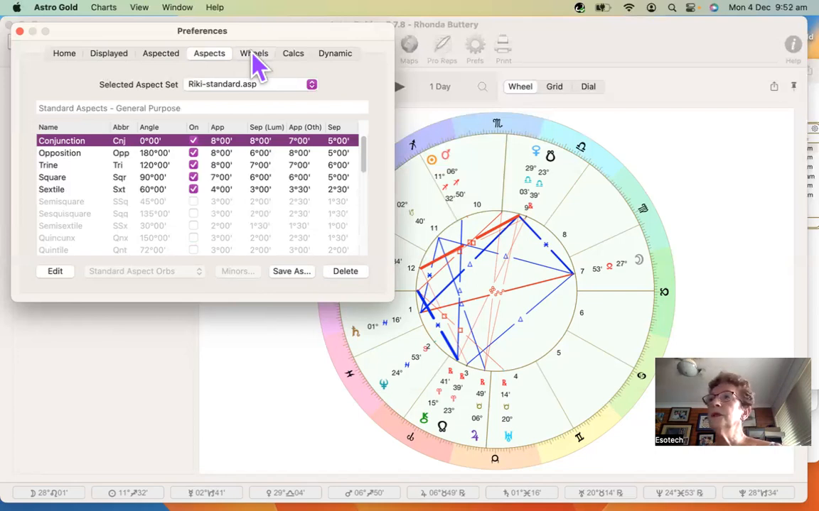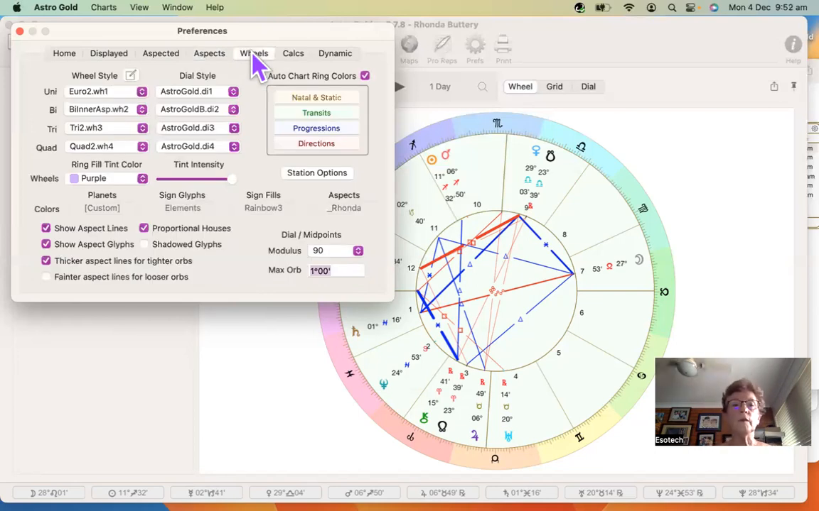Now there's a lot to see in wheels. This is the wheel style that you're going to look at. Now, you must read it. Like if you want to know what this is, you look at the wheel style and you look at how many wheels it is. So this one is wheel style bi inner, and it's a bi wheel. This one's a tri wheel. This one's a quad wheel.